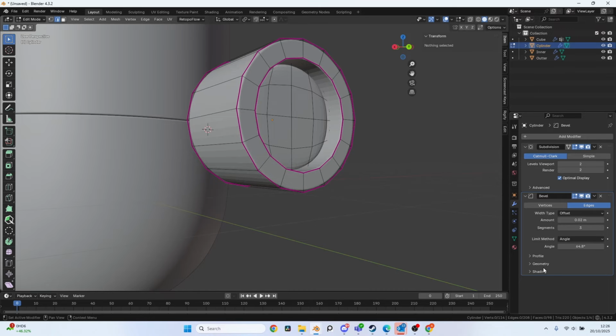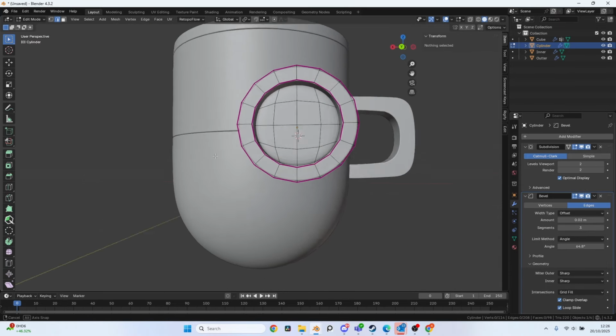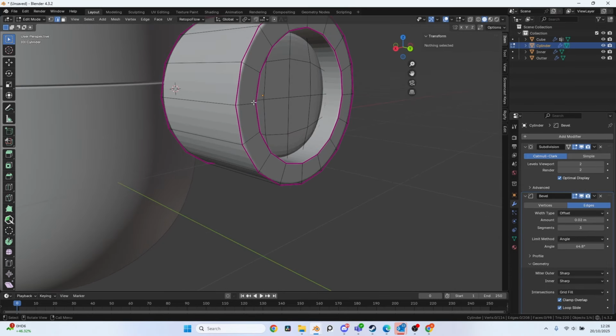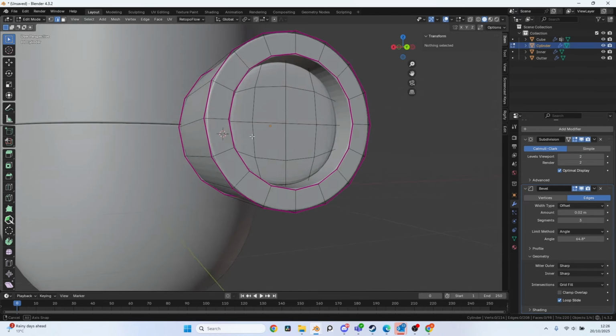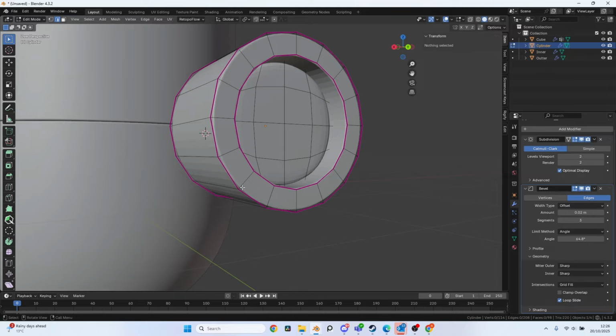Just like that. And we might have a clamping issue going on. So what we do here is go to geometry and uncheck clamp overlap. If you ever have a clamping issue where it's not really doing anything, you can check it like that.